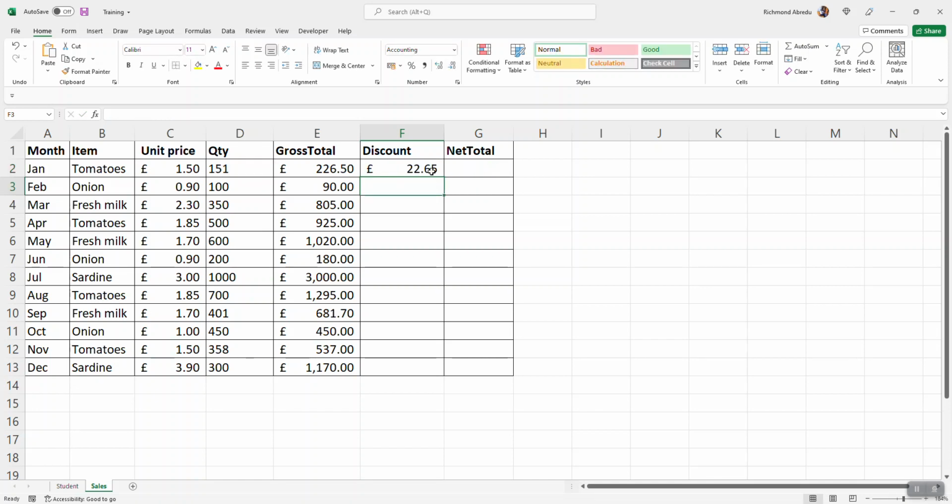Boom. Now Excel is saying this particular customer will receive 22.65 discount because the order is 151. Let's make sure our formula is working. So let's change this one to 150 instead of 151 and enter. Excel is saying no discount for this customer, because the order is 150. Okay, it doesn't meet the criteria.